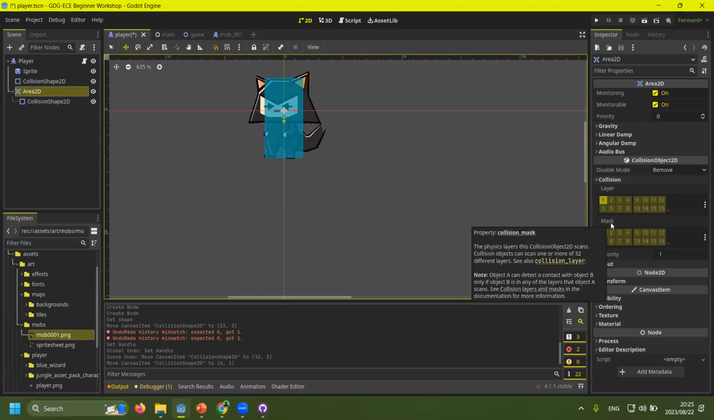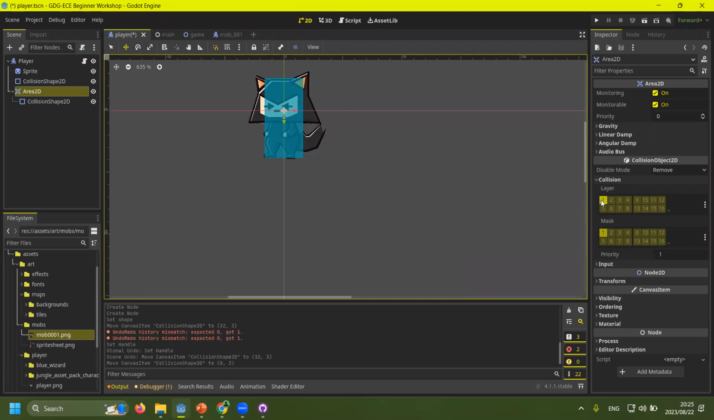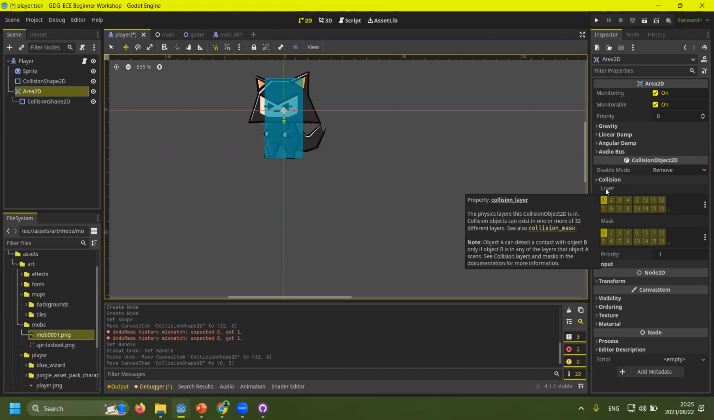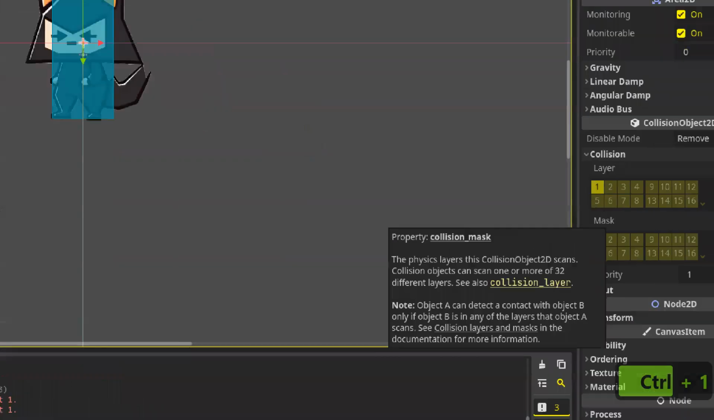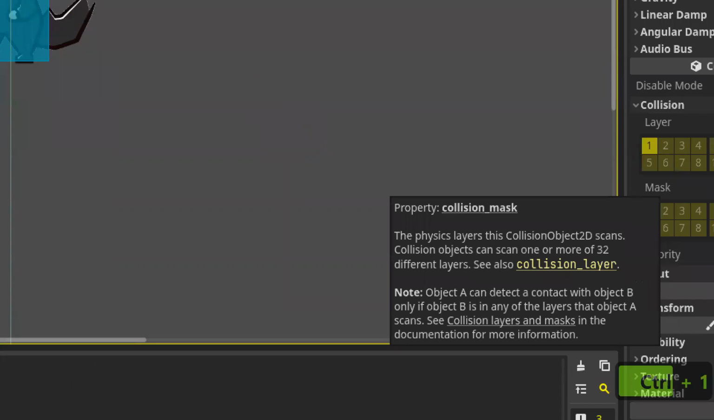In this case, I exist in layer 1 and I'm masking everything in layer 1. If you hover your mouse over a layer, it'll give you a very nice description of what it is. Let me put back my mic. As you can see at the bottom text here, object A can detect or contact object B only if object B is in any one of the layers that object A scans.